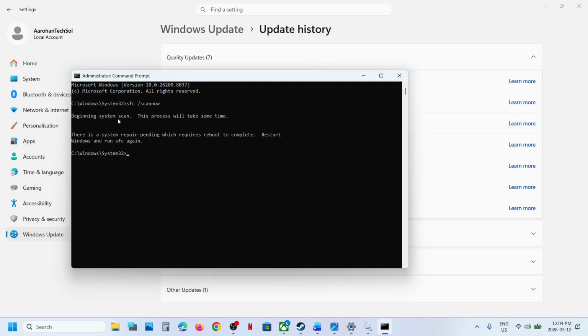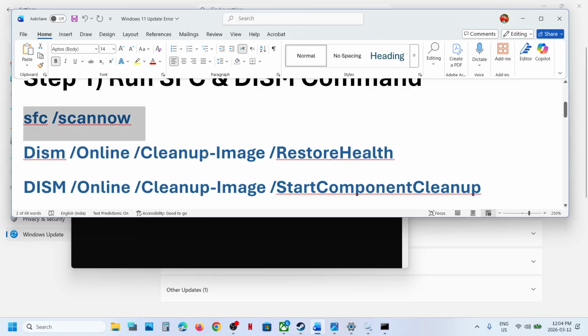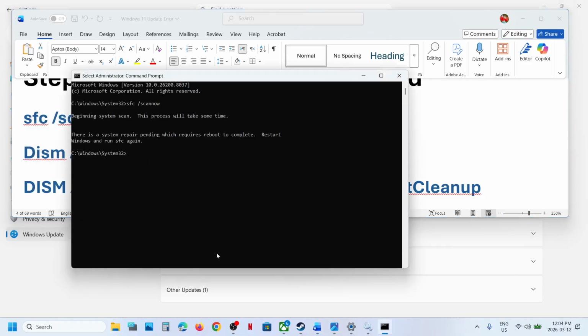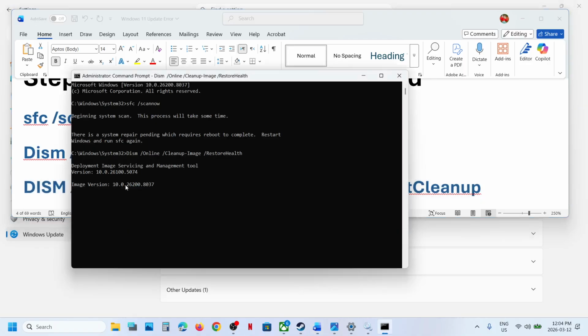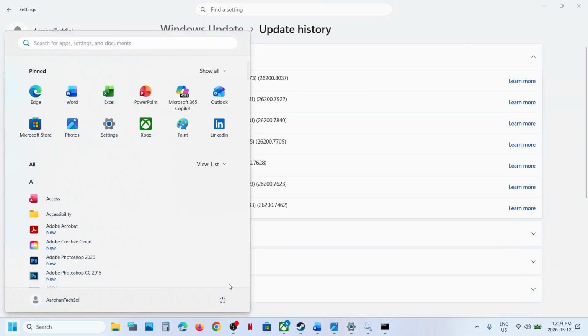Now this will run a scan. The scan will take some time. In my case, it's already done. Once done, copy the second command, paste it on the same window, hit the enter key. Once the second scan is 100% complete, then copy the third command, paste it on the same window, hit the enter key. Once the third scan is 100% complete over here, then restart your computer. And after the system restart, you can check.